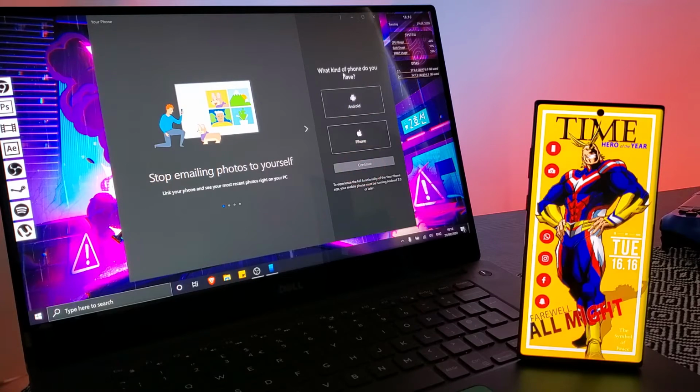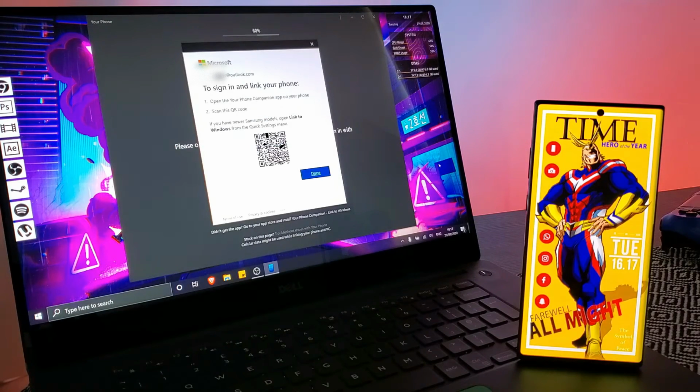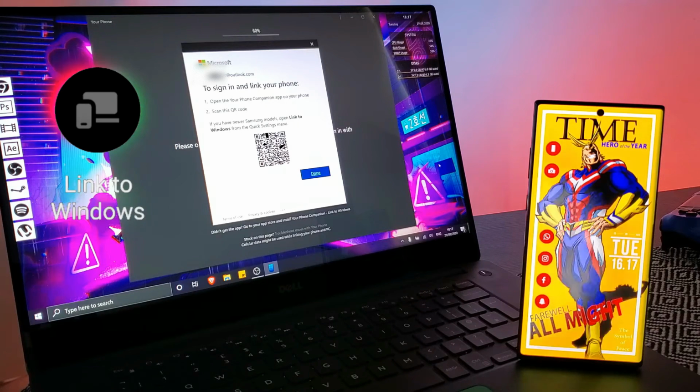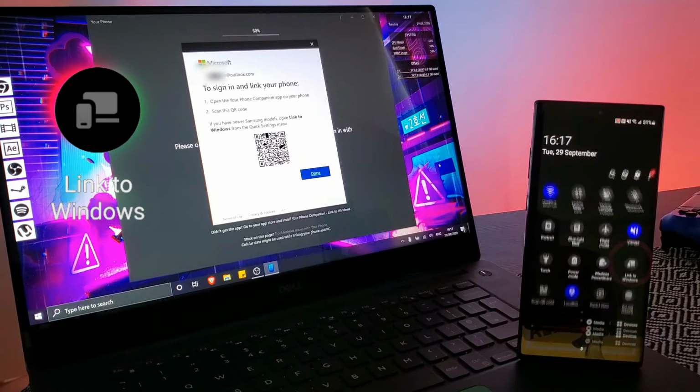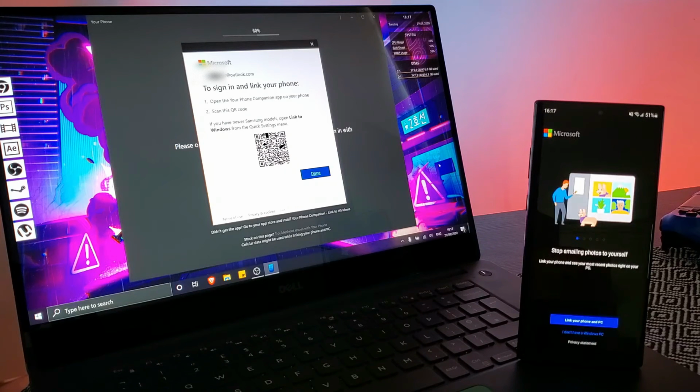And as a quick note, for this to work properly, make sure both your computer and phone are connected to the same network. Now when you get to this QR screen, make sure to enable Link to Windows within your phone's quick settings. And then scan the QR code to pair the two together.